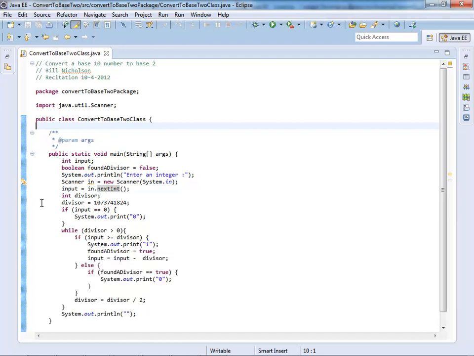To review my testing then, I tested a very large number, and I tested a very small number, and I tested a number in the middle. So I have some confidence that I got a program that probably works.